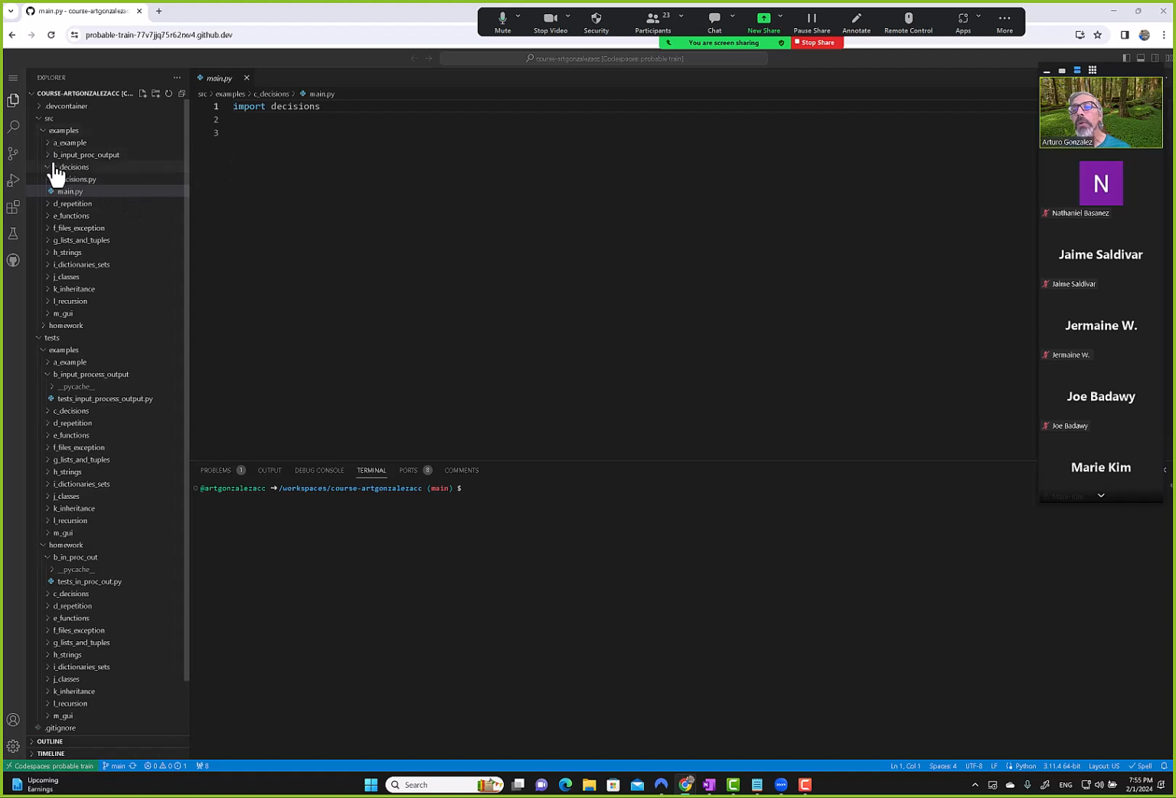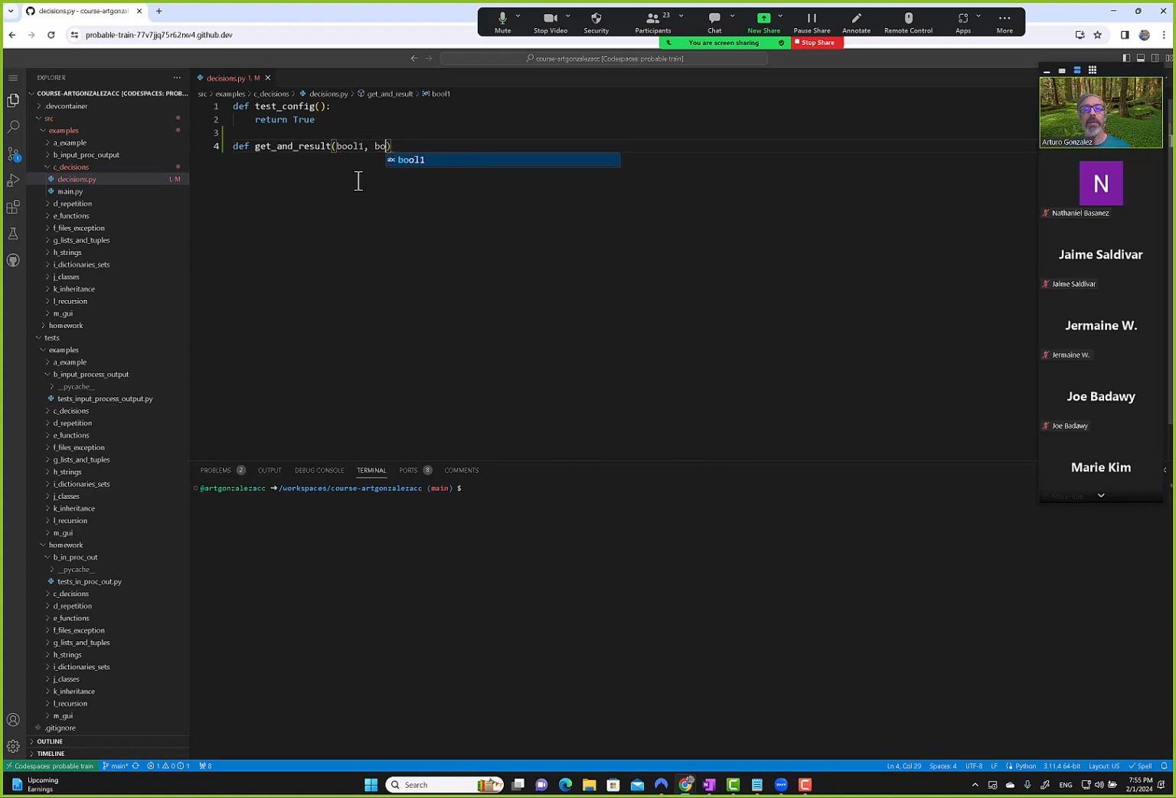a new folder. We go to src, examples, c_decisions, and we'll be in the decisions.py file. Here we can write some code, and we can say def, or define, get_and_result, right? So we will send two Boolean values into these parameters, and then we expect the result with bool1 and bool2, right? Python does allow us to use the keyword and, which makes it very user-friendly for us, right?